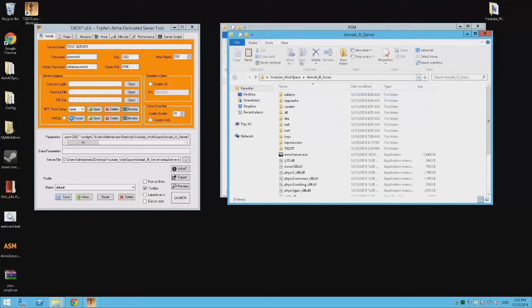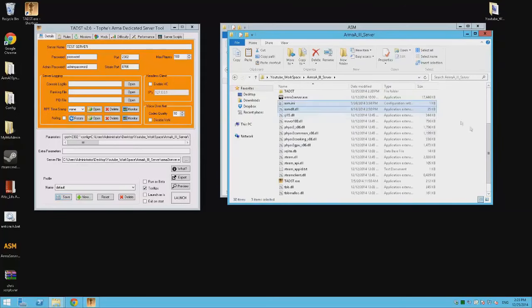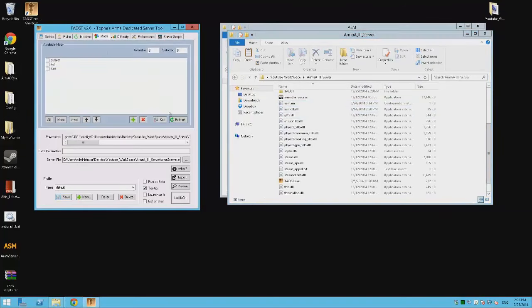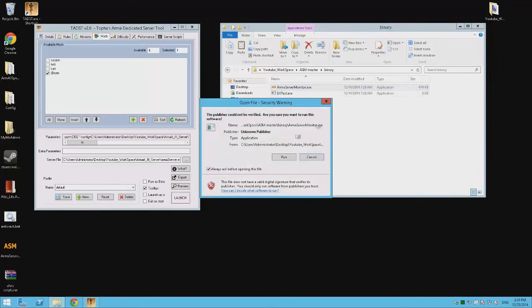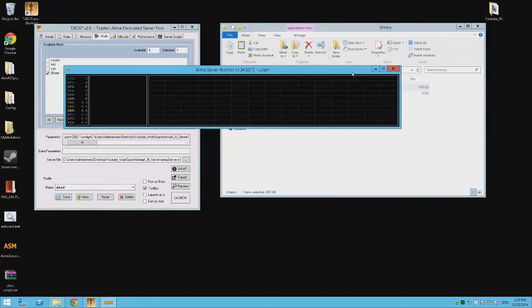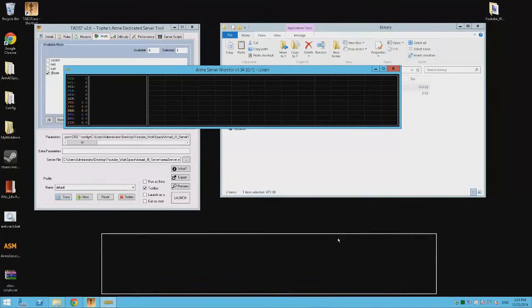Into the Arma free server directory, paste that in there, and then go into mods, refresh, and double click ASM. Save, of course, otherwise that won't launch. Right. Inside there, in the binary folder, you have the ASM application, and this is ASM.